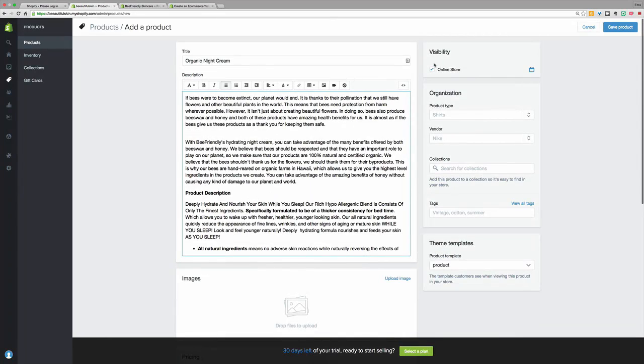Now, moving over to the right side of our screen, we have our visibility. So if you uncheck this option, this product will not show on your store. So if you have a product that goes out of stock, or if you want to get rid of a product, you can just uncheck it without actually deleting the product. For now, we'll keep that checked to keep it visible in our online store.